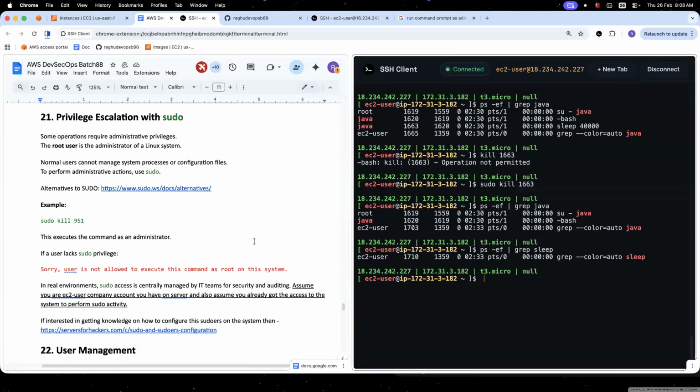Next, just to summarize, root is an administrator user, and you want to perform things as a root user. So what I need to do is run the command as a root user. I just need to prefix the command with sudo. If you have permission, you will be able to do that.